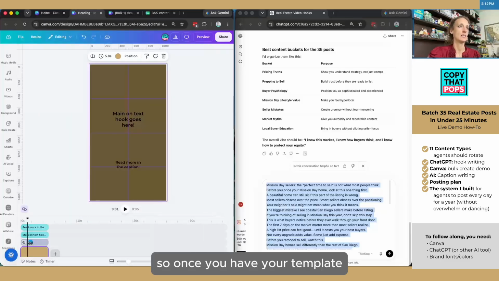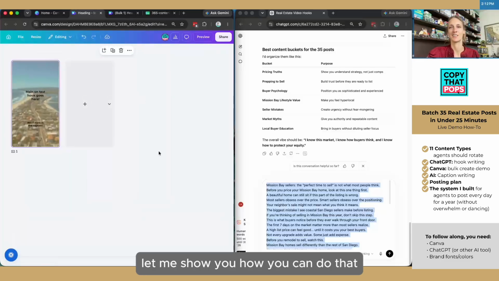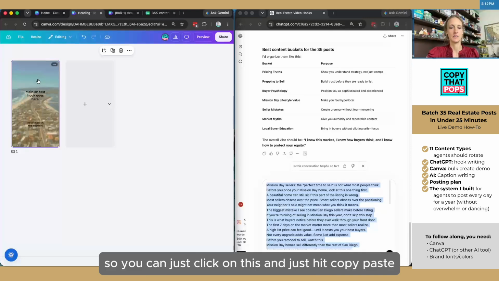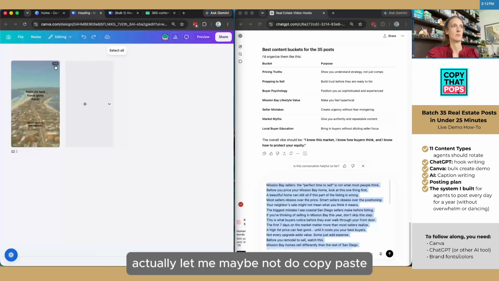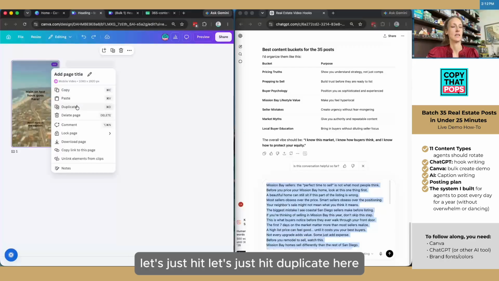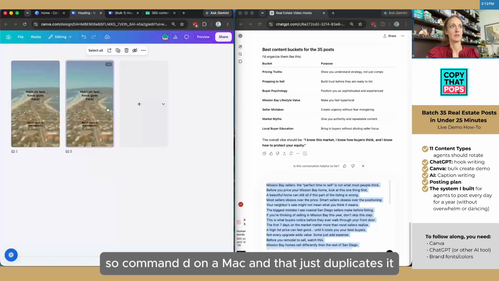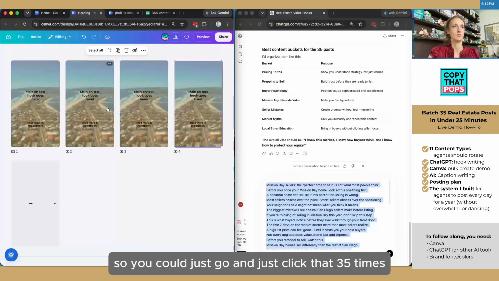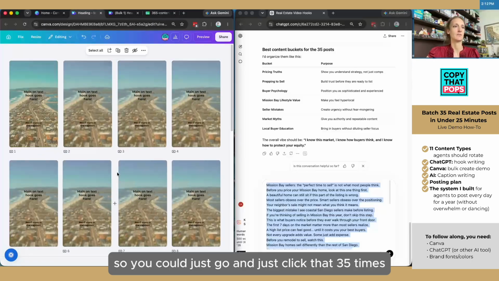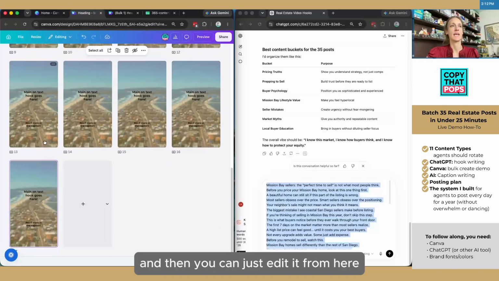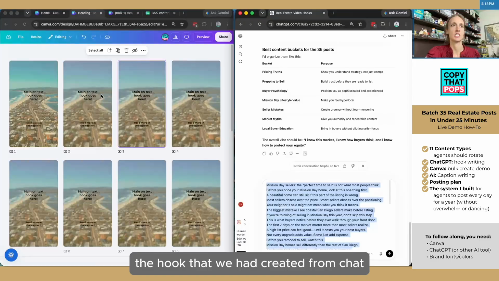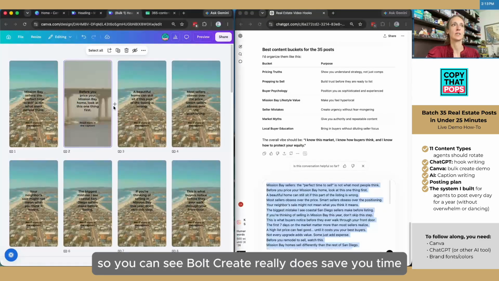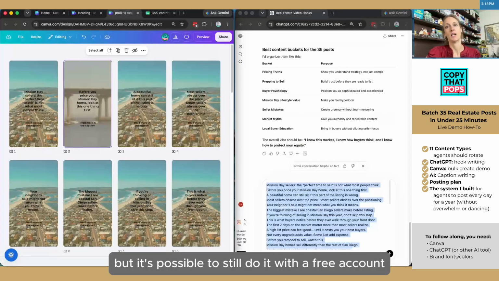So once you have your template, let me show you how you can do that for the free version. You can just click on this and hit copy, paste. Actually, let me not do copy, paste. Let's just hit duplicate here. So Command D on a Mac, and that just duplicates it. You could just click that 35 times. Say I did it 17 times. And then you can just edit it from here. Of course, you'd have to copy and paste the hook that we had created from ChatGPT into there. So you can see Bulk Create really does save you time, but it's possible to still do it with a free account.